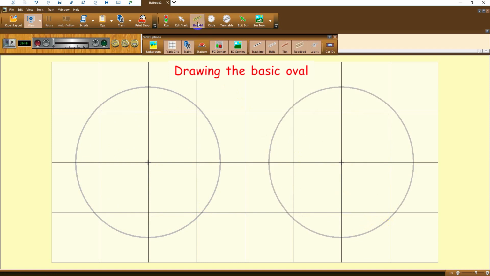Select the Straight Track tool to connect the top of the 2 circles. If necessary, adjust the view options to depict the track as a single line. With the Straight Track tool still active, connect the bottom of the 2 circles to complete the basic oval.